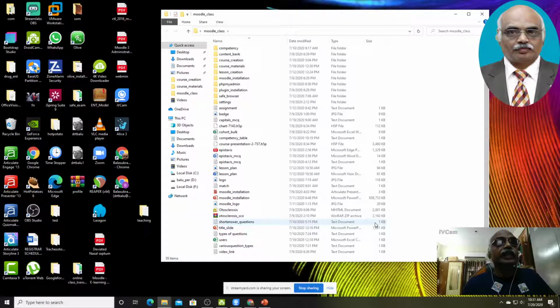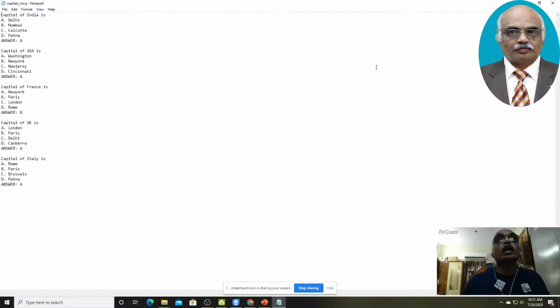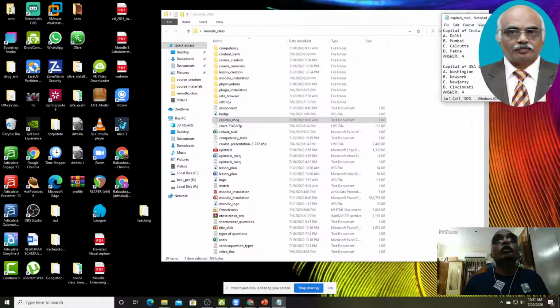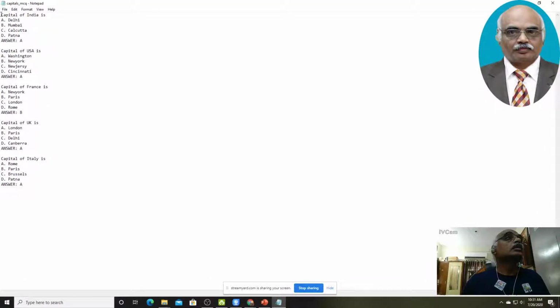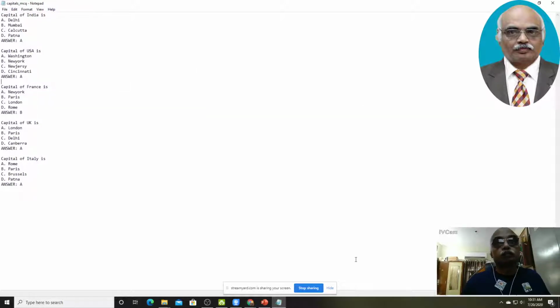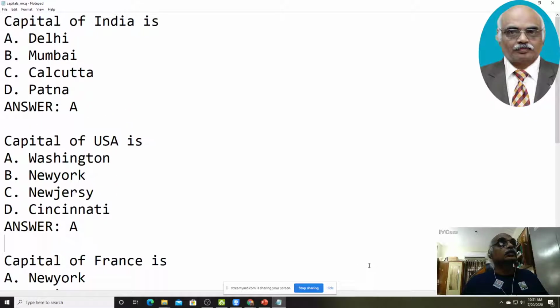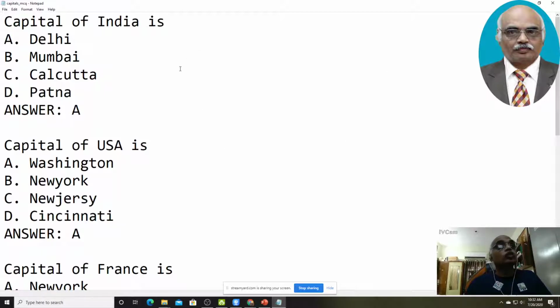Here, if you are going to create multiple choice questions, I prefer to do it in my notepad. So I'm enlarging it to show you better. I am using the notepad to create the quiz. The first question I have written as capital of India is, and I have given out the choices. This is actually a multiple choice. So this is how you should key it.